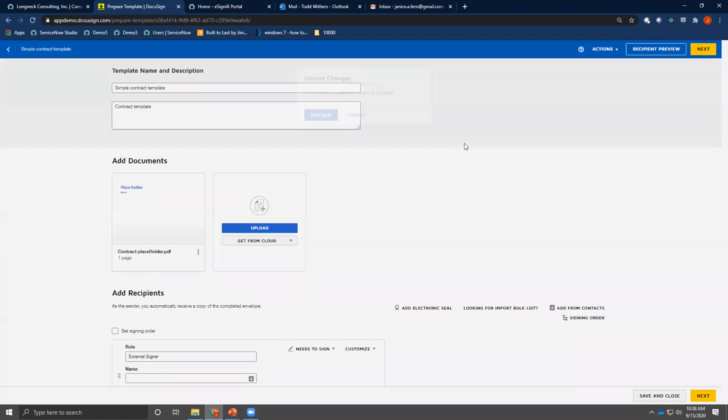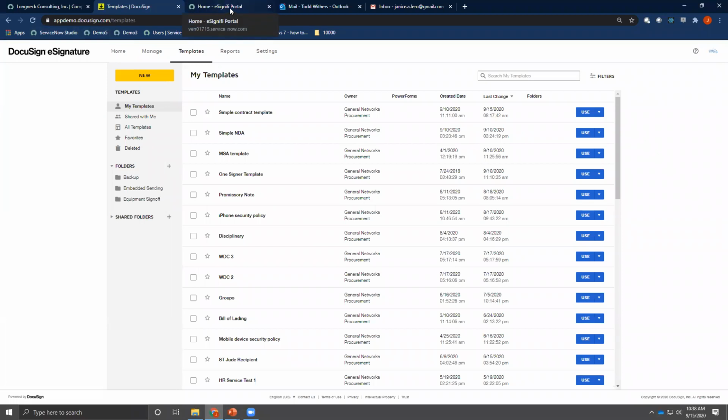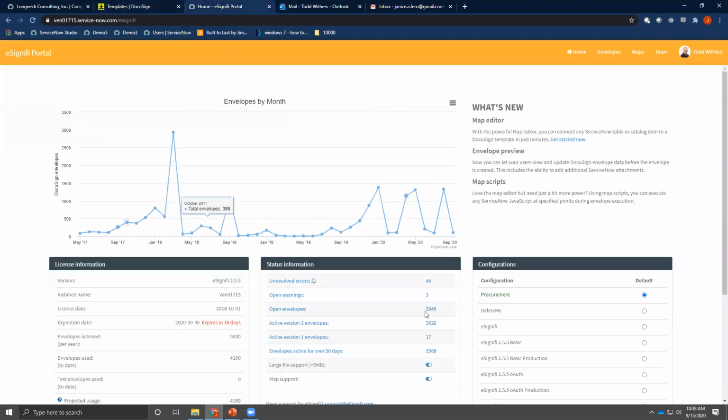Okay. So the next thing that we need to do to make this all happen is to create an eSignify map that's going to connect this vendor table with that simple contract template. To do that, I'm going to go over to eSignify. So this is the eSignify portal. When you install eSignify into your ServiceNow instance from the store, you're going to get this portal. There's a whole bunch of administrative things that I can do here. This is an admin portal, and what I'm going to do right now is something that the admin needs to do just one time. Once they've done this, it's going to establish that connection that your end users can use anytime they want.